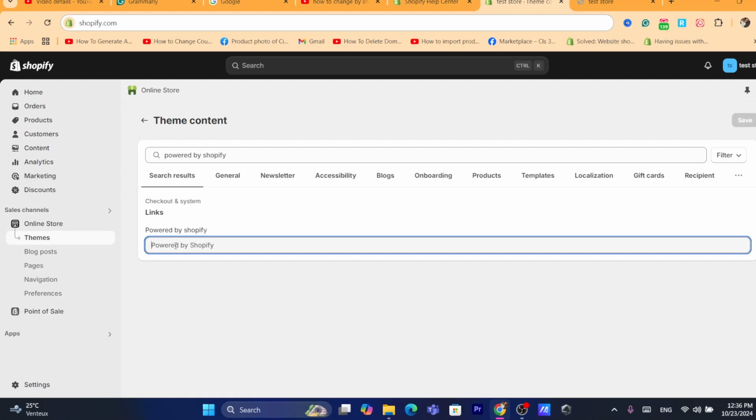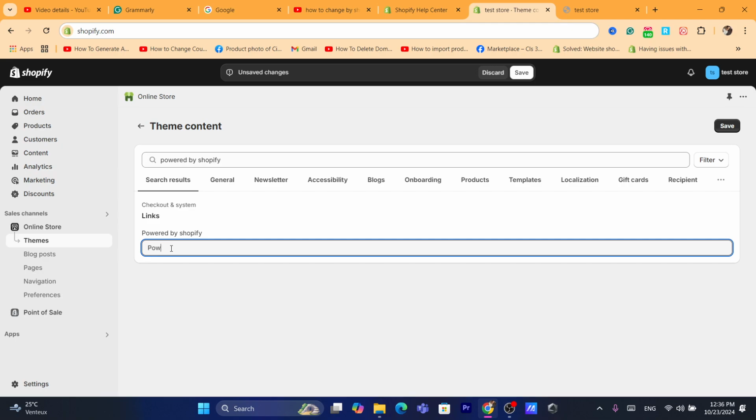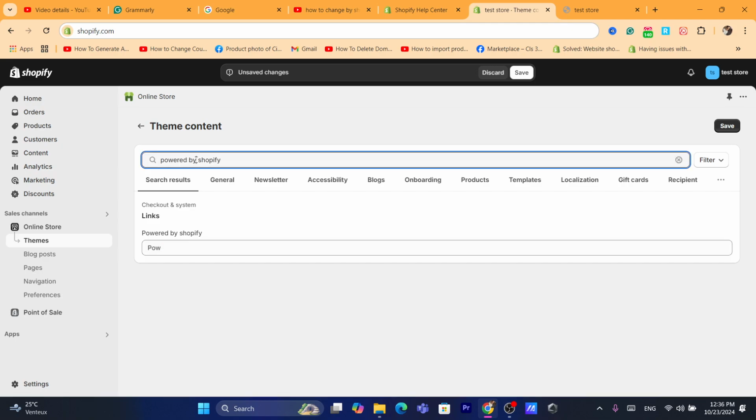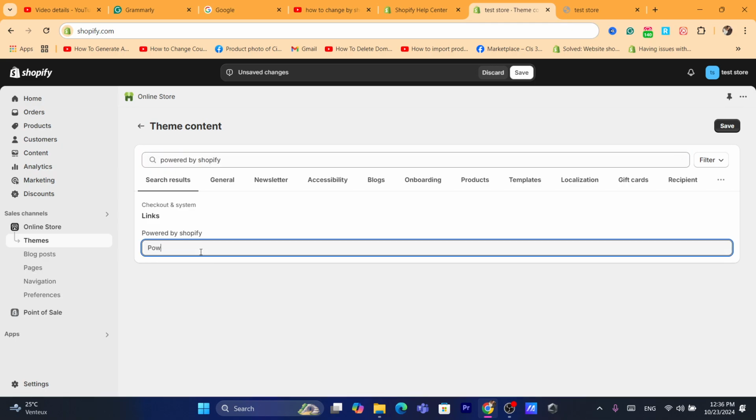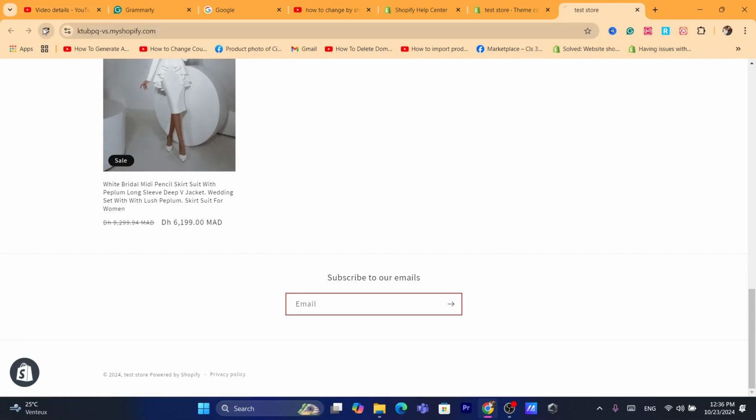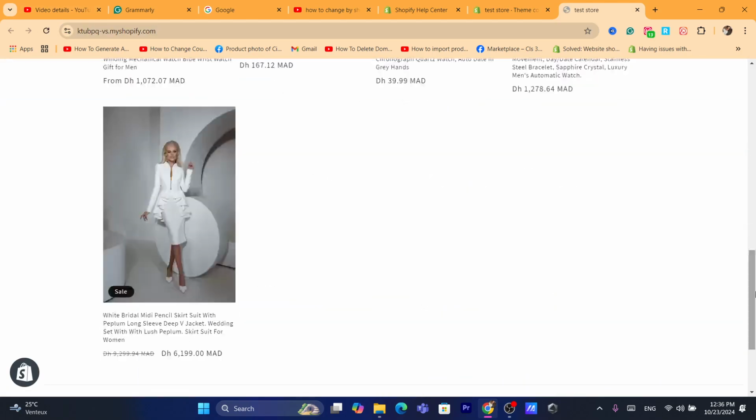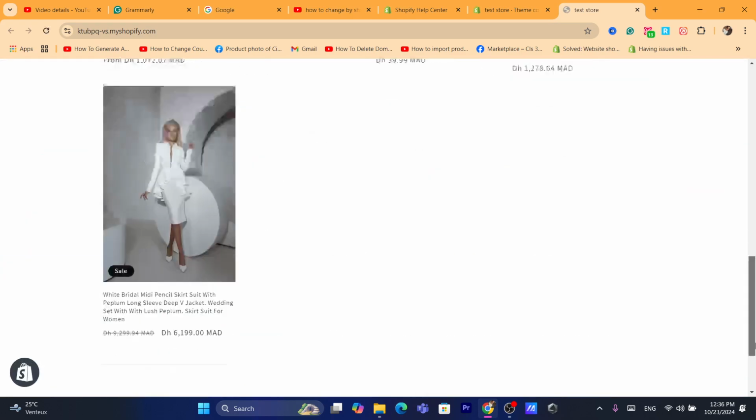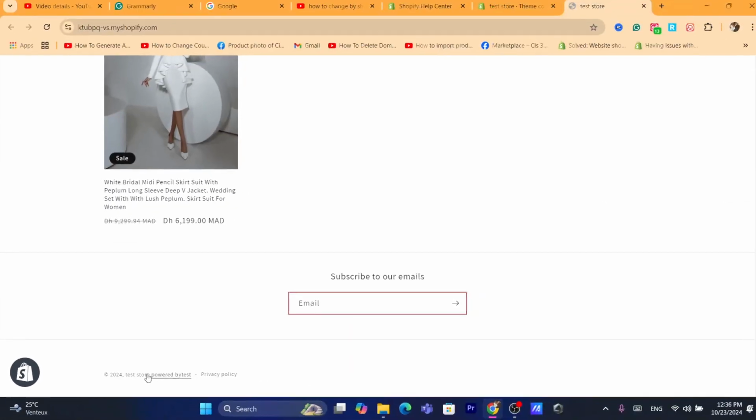I'm going to try to change it, for example, to "Powered by store name", which is my store name, currently "test". I'm going to click on Save, and I'm going to show you it's going to be changed. As you can see, now instead of "Powered by Shopify", we see "Powered by" my store name. As you can see, it's changed.